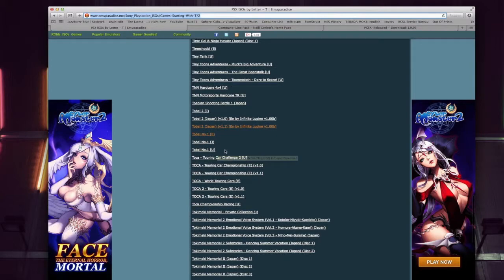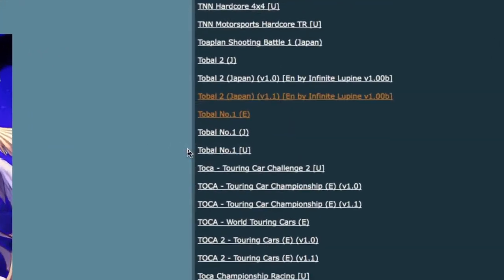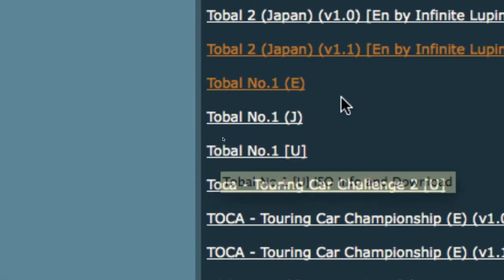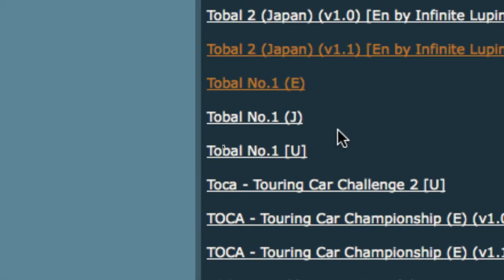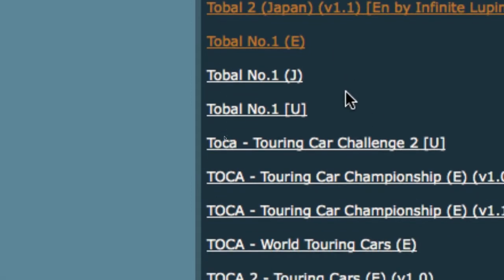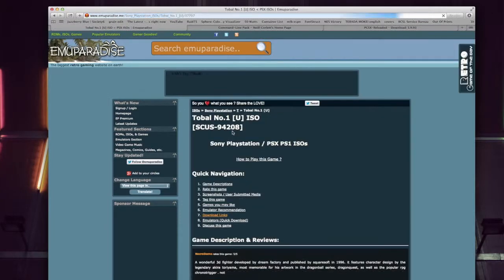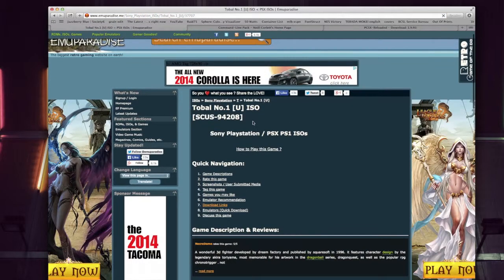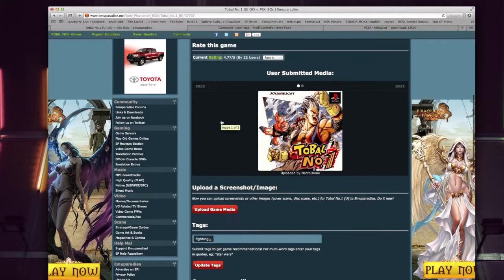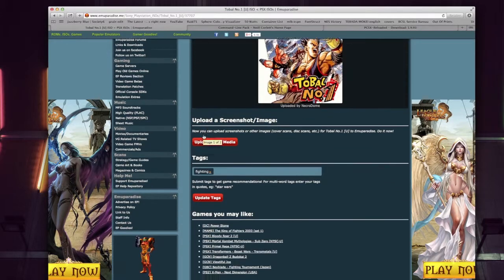1. Now, if you take a look at the listing here, there's three different Tobal No. 1s. There's Tobal No. 1 E, J, and U. You can see by the color of the link here that I've already visited E. So let's just see what happens if we click on U. Zoom on here. And we get this screen here. And just a nice screenshot there.